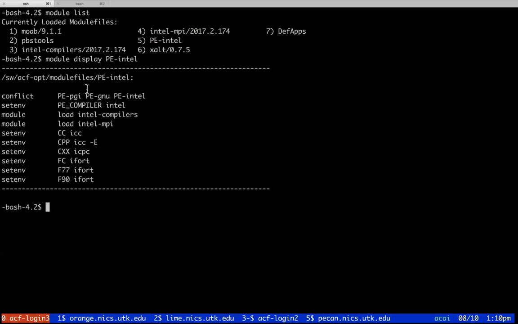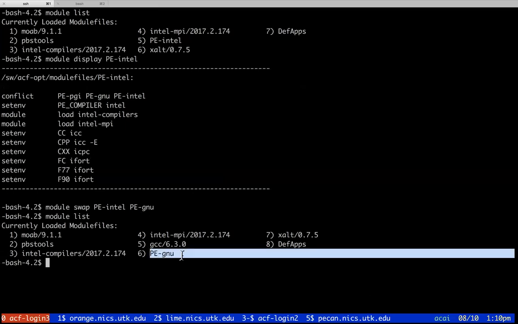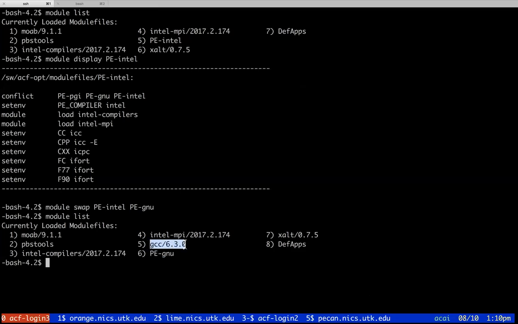If I want to switch programming environments, I can use the module swap command. That's module swap. And I'm wanting to swap, for instance, my programming environment of Intel to my programming environment for GNU. And when I do that, now if I do the module list, it's going to show what's loaded into my environment. And now I see I have PE GNU, but I also have now the GCC compilers loaded up. It still left the Intel compilers there, but it went ahead and changed everything.